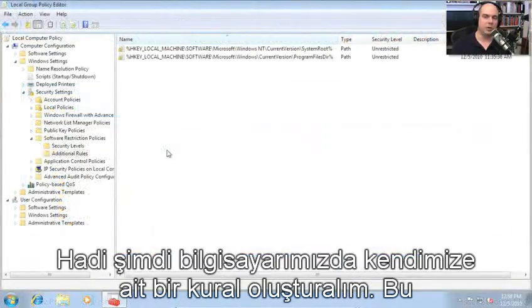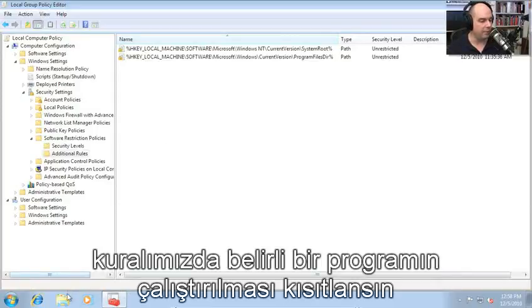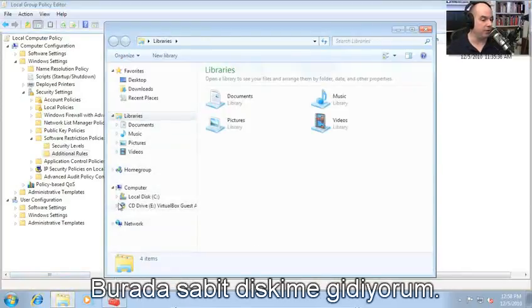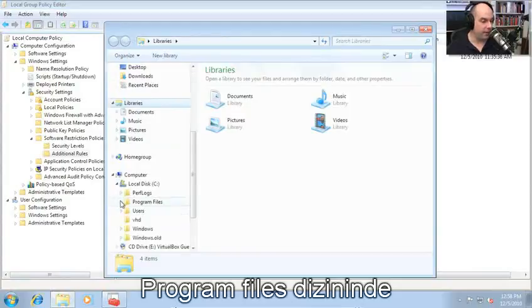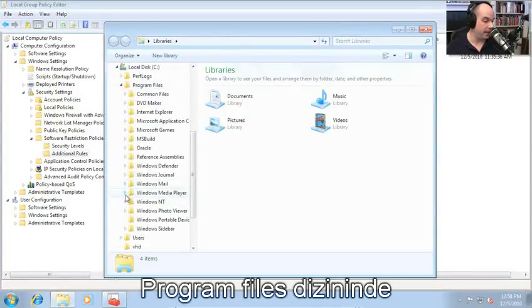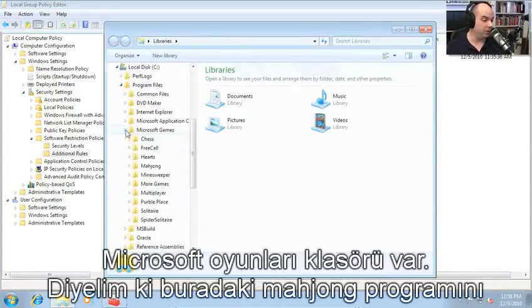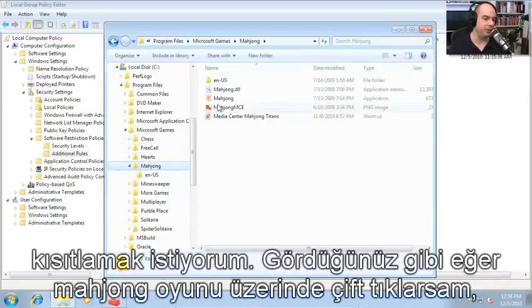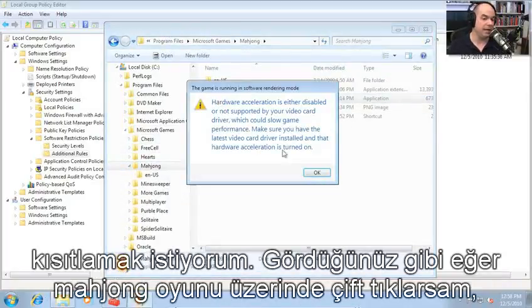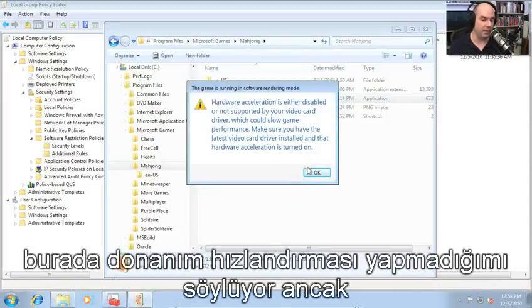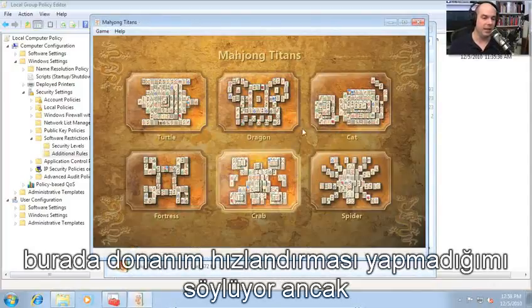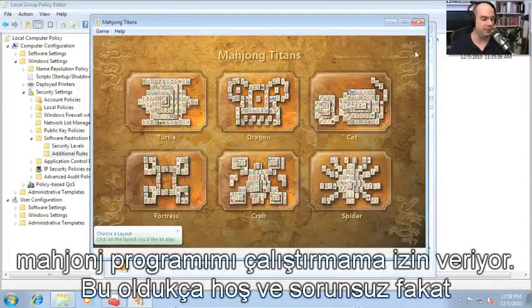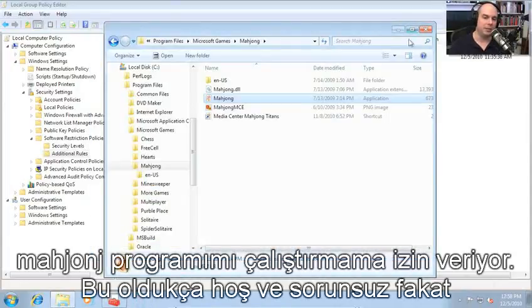Let's set up a rule on my computer that might restrict us from running a certain program. In fact, I'm going to go to my hard drive here, and in my program files directory, there is a Microsoft Games folder, and let's say Mahjong is a program that I would like to disallow. And as you can see, if I double-click Mahjong, it does tell me that I'm not running hardware acceleration here, but otherwise it allows me to run the Mahjong program just fine. That's great. But I would like to restrict that.